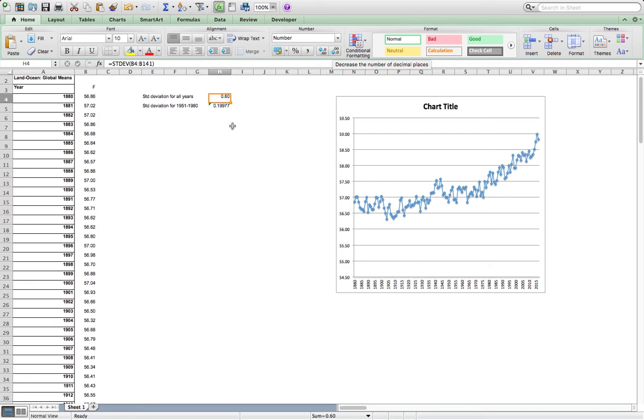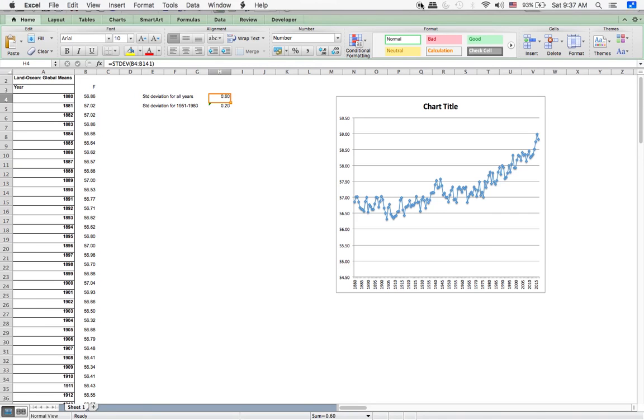So we can decrease it to just 2 decimal places, and do the same here for 1951 to 1980. We can decrease the decimal places so we get nice round numbers, a lot easier to see and manage. So that's the video for standard deviation.